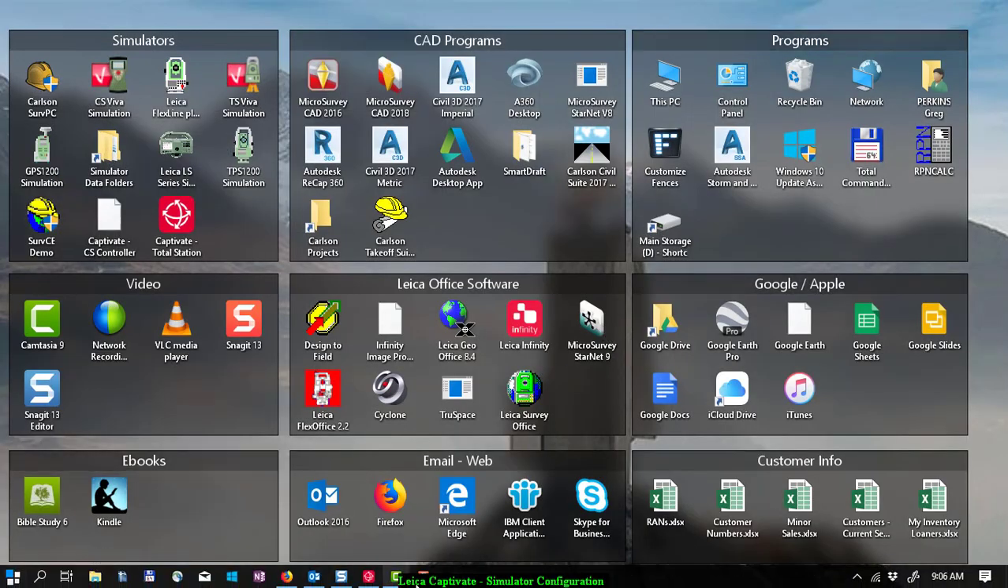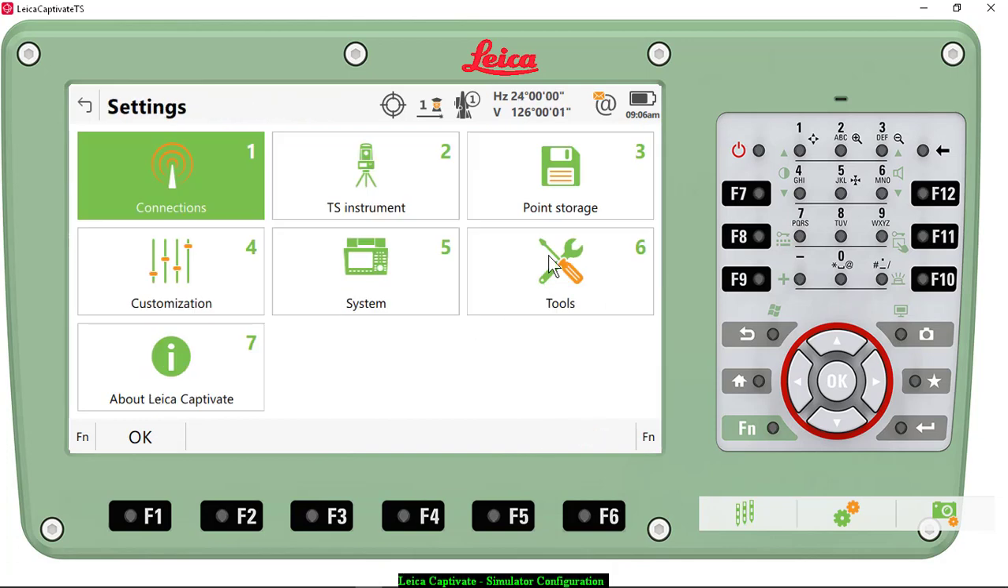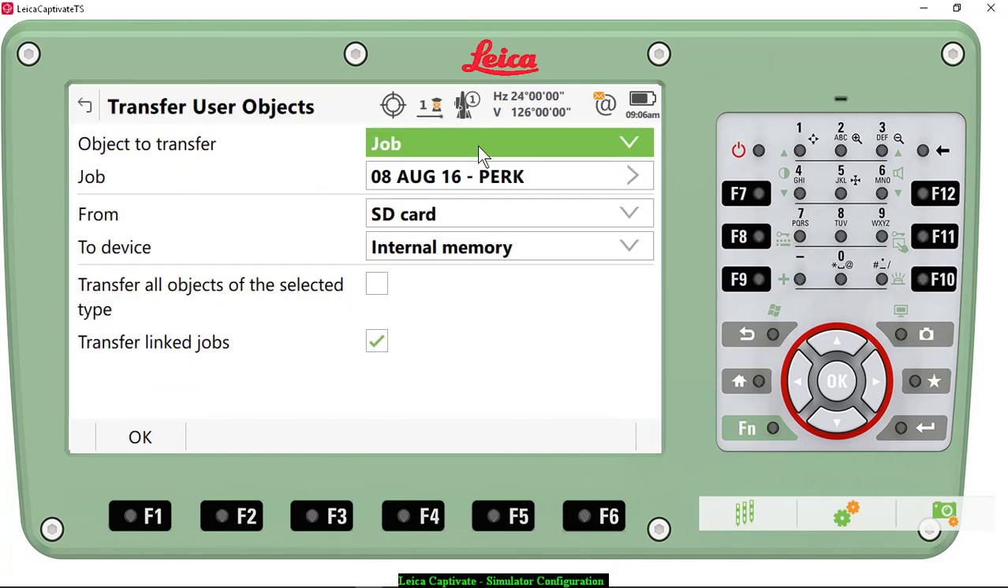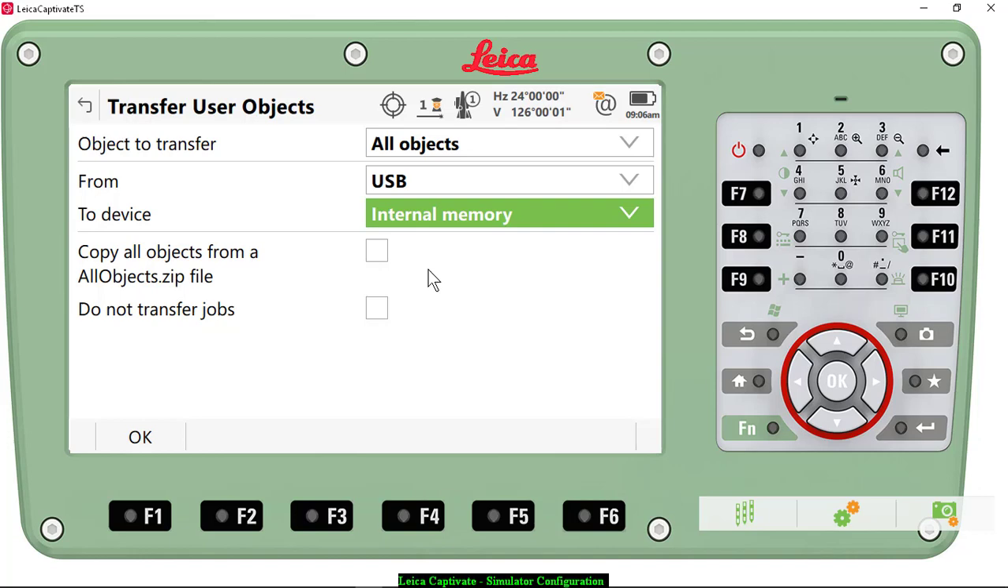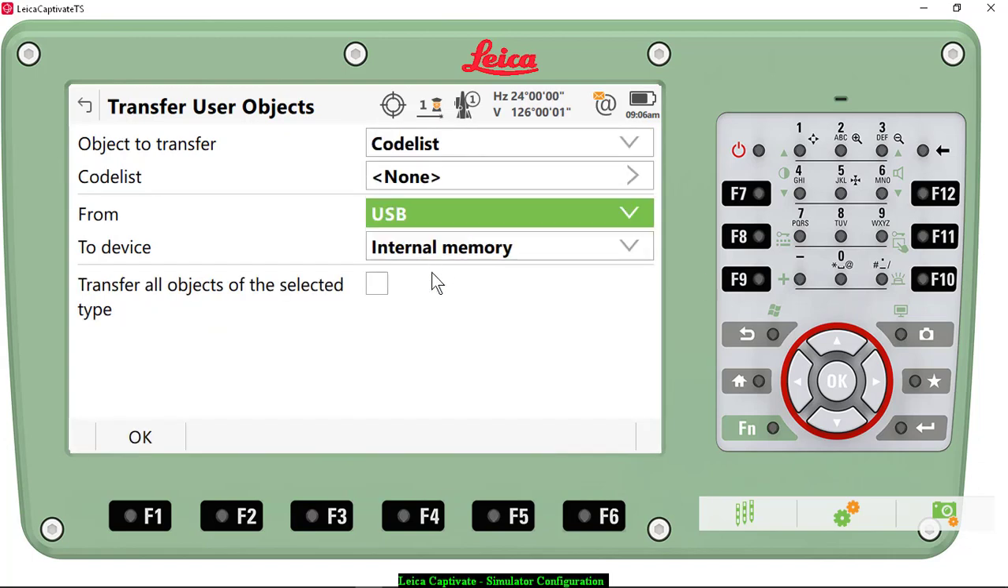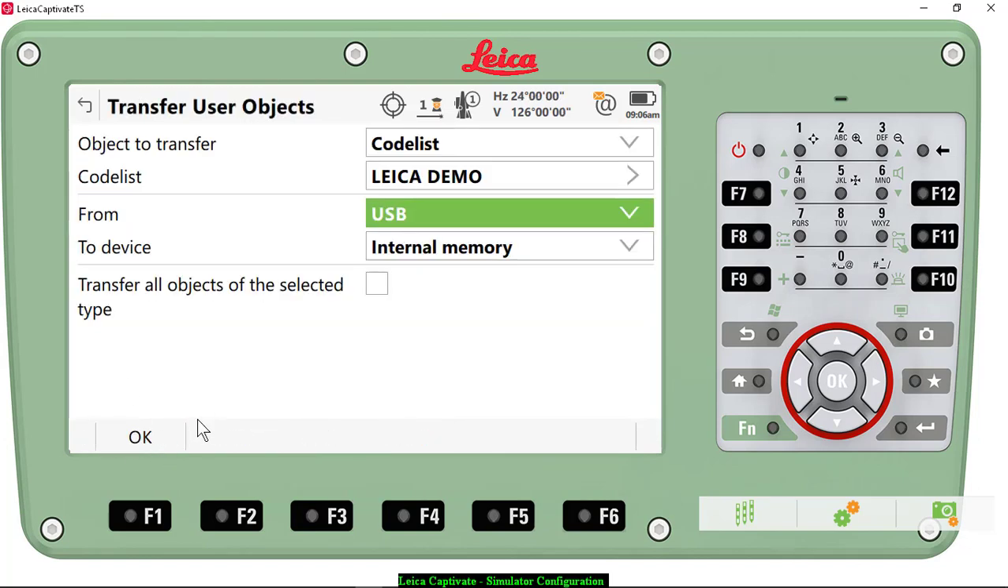So I'll shut this down, go back to my simulator. And the way we do this will be just like you would do it in the field. We'll go to Settings, Tools, Transfer User Objects. I can set this to all objects, and I can select my USB drives and transfer from the USB to the internal memory. I typically don't do that, so what I'll do is first I will go to my code list. Again, I'm going to go from USB to internal memory. This always defaults to a none code list, even though we know that there is one on the USB drive, so I can select that. And I can press OK to transfer that.